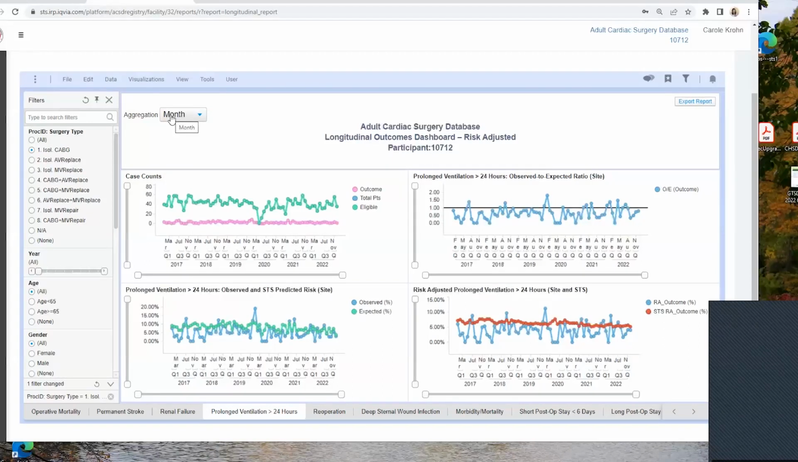Do the same thing in the participant dashboard, where you can look at data broken down even by day if you wanted to, but it's only as good as the data that's in the warehouse. So if people aren't uploading data real time, it's not very helpful.